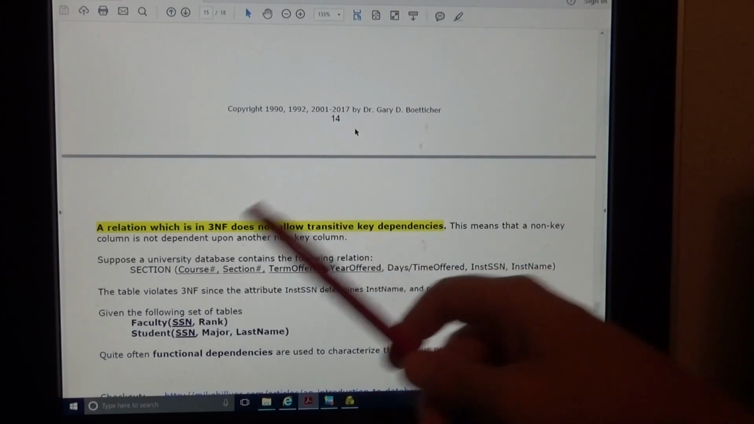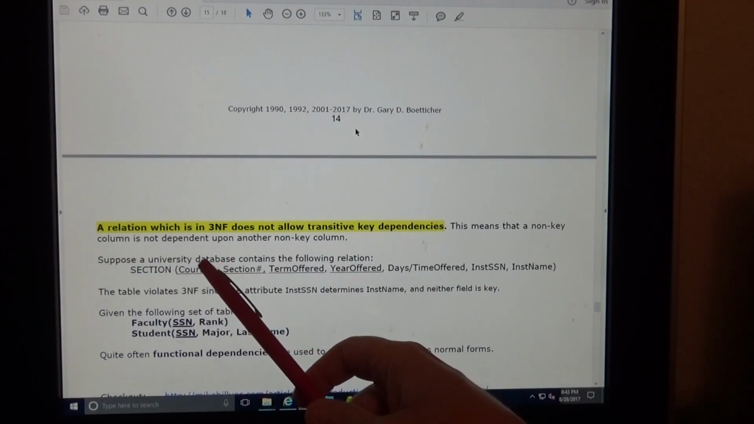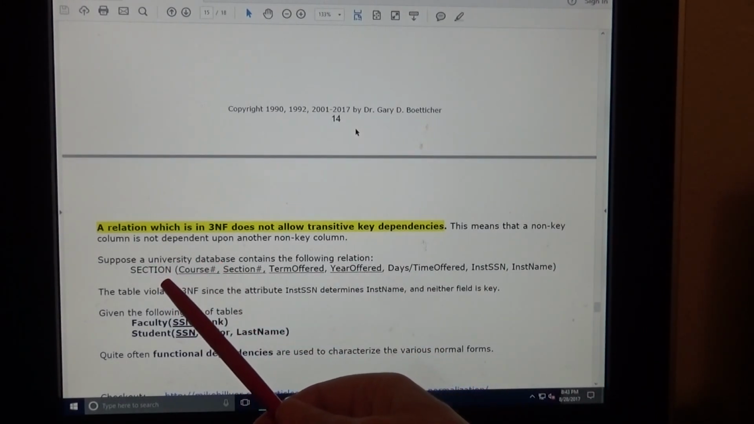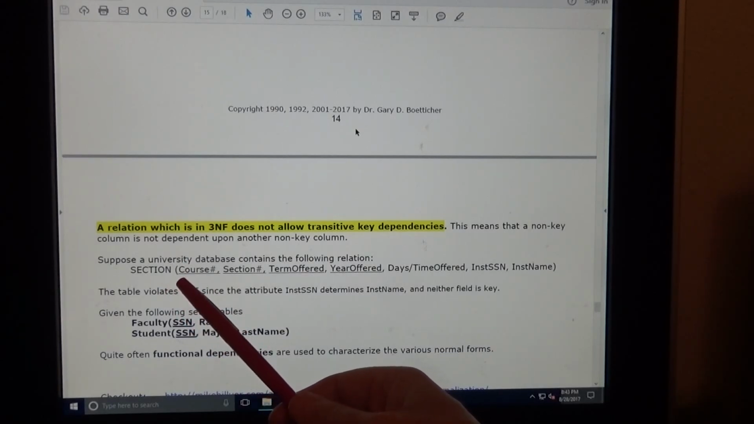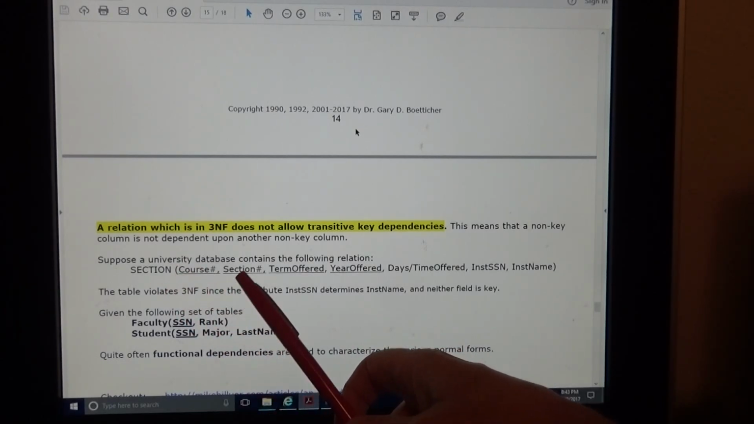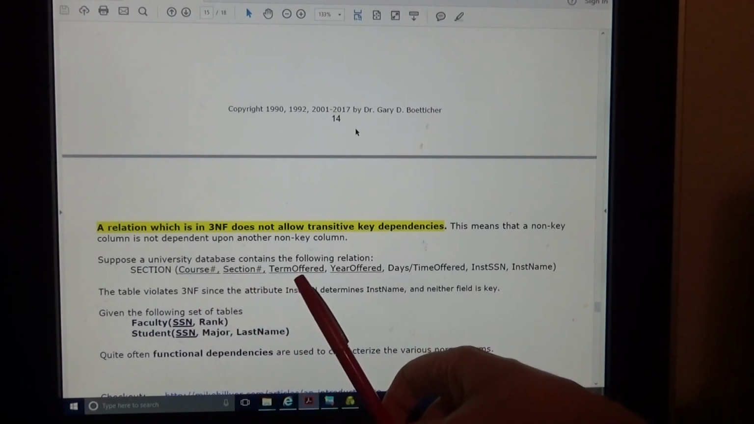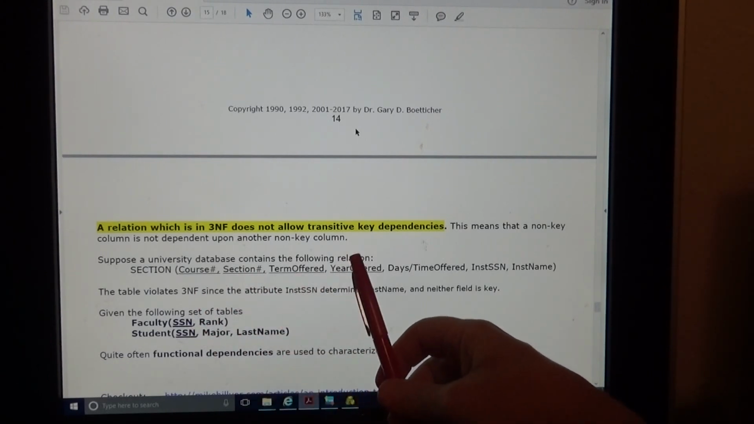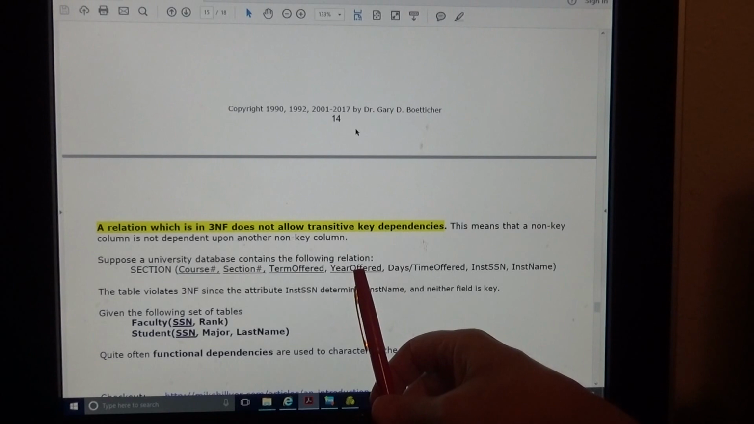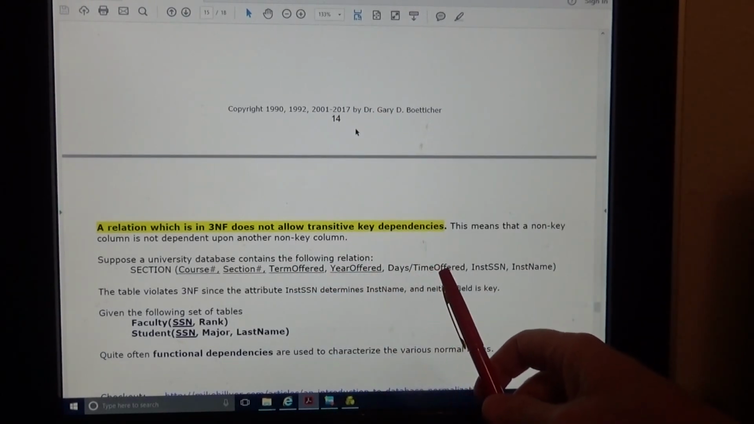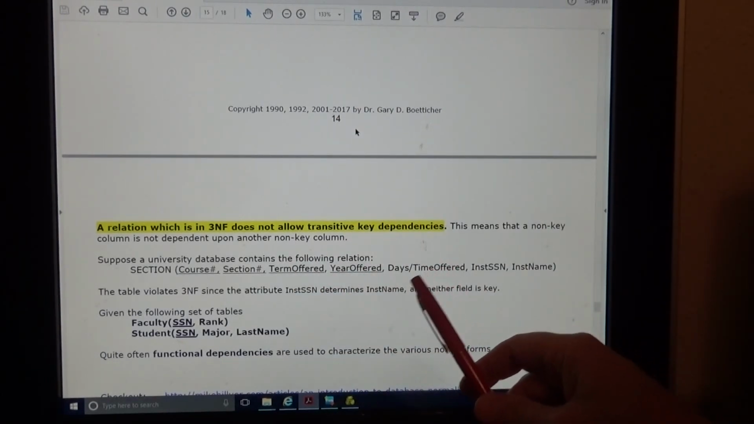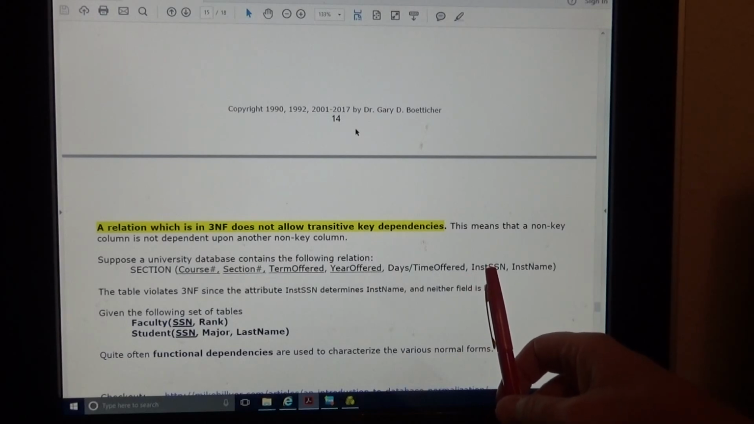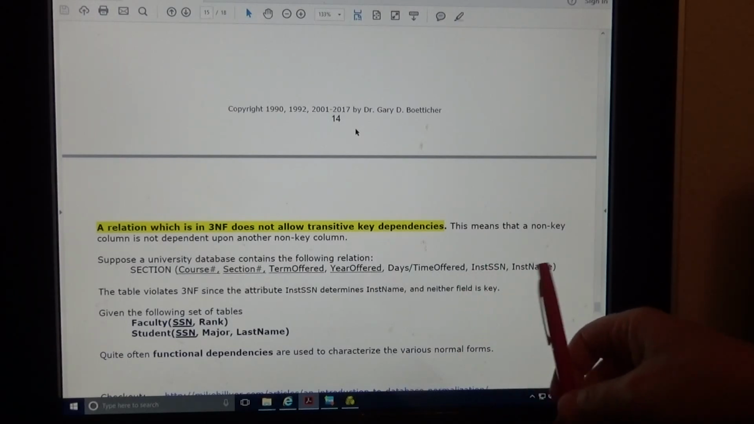So let's say we have a university database that has the following table called section, like course section. So a section is based on the course number, section number, term offered, the year offered, day and time the class is offered, and that's not a key because it's not underlined, the instructor social security number, and the instructor name.